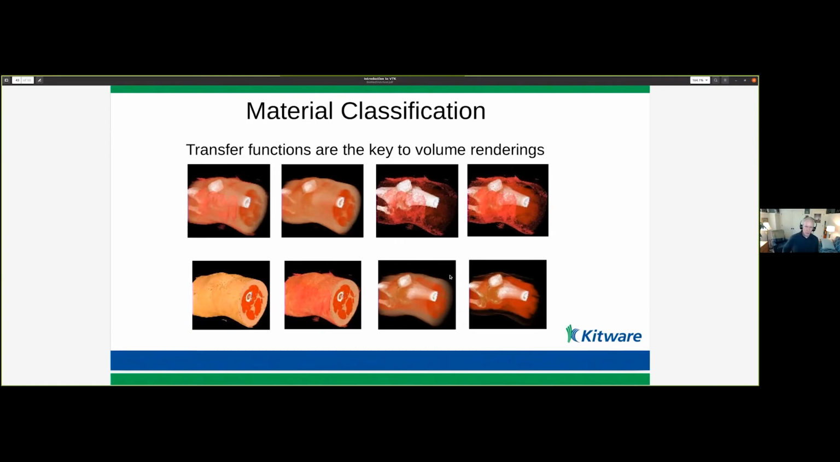Along with the mapping function, you also have things which are called transfer functions. They're like lookup tables, but they're fancier. And they map the data from the volume into color and into opacity. And then that's combined in the blending operation to give you different effects. So you can see same data, different transfer functions, and you can get very, very different results.